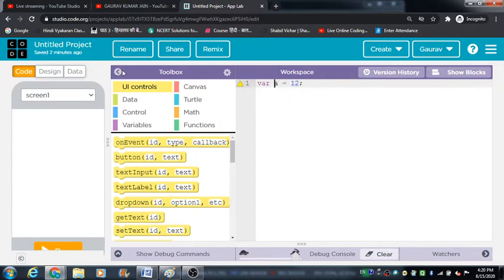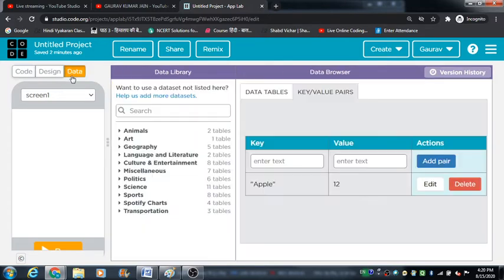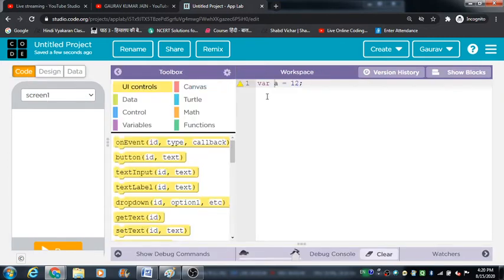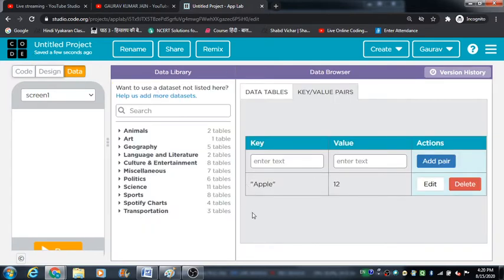So now if we talk about this data part, what is happening is that we have passed a key and we have given it a value. This is going to act as a variable, and this is going to act as the value of this variable. Now how is this variable, how is this code different from this thing that we have defined over here?